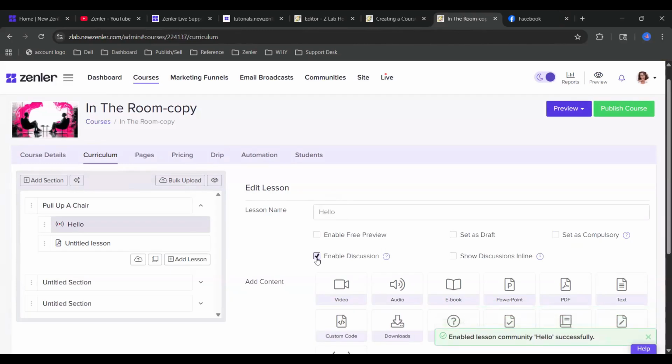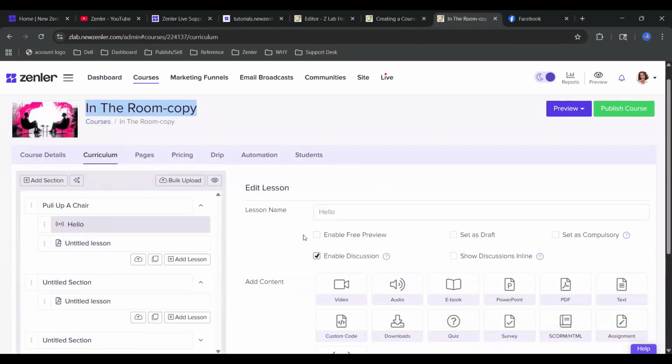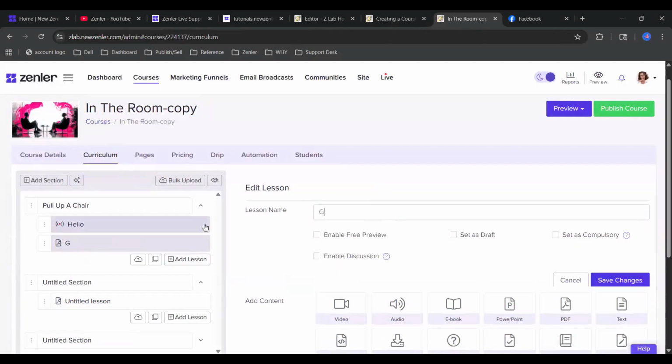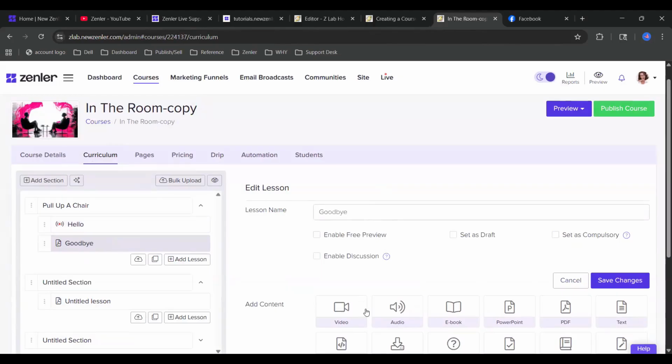It has automatically created a community in the name of the course. It has automatically created a drop down menu with all the lesson titles for that. There's no post, there's nothing else, but it's in there, right? So I got hello and I got goodbye. Those will be in there.